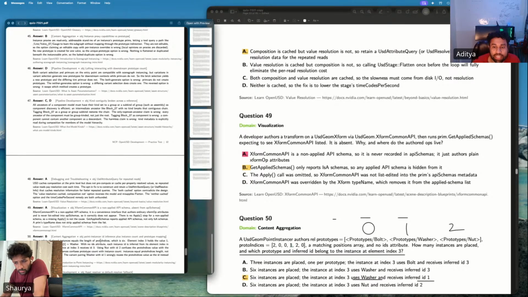That's what the point instancer will look at. The point instancer doesn't know that there is a value one over there when it tries to infer the ID. So with no IDs attribute, each instance ID is inferred from its element index in the proto indices. The instance at index 3 receives ID 3, using nut.